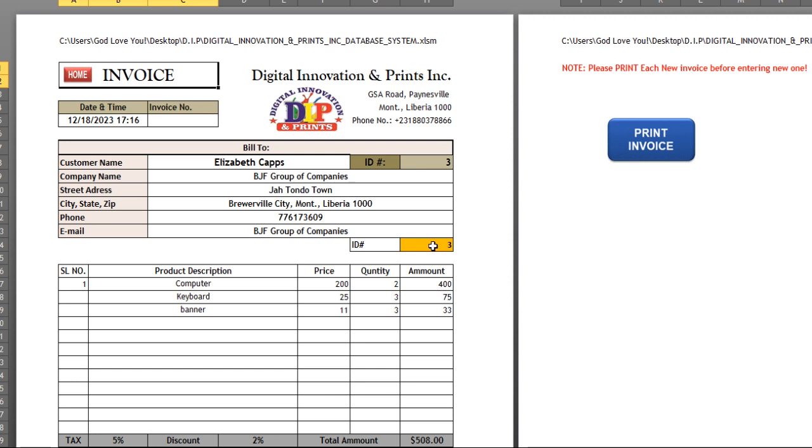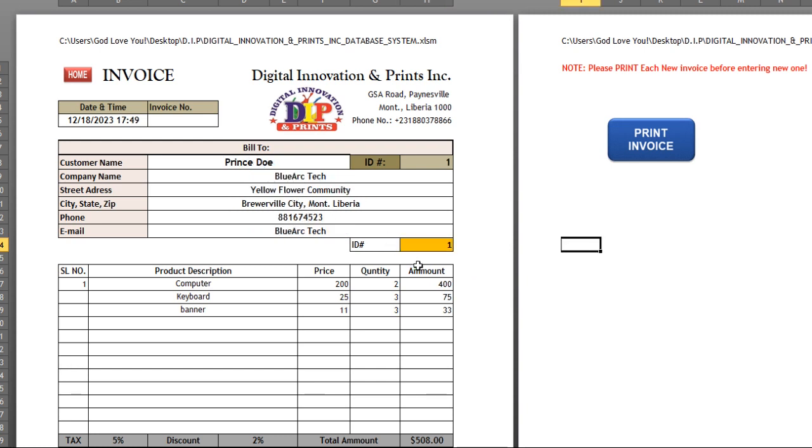Where you see this yellow or orange column, that is where you're going to put in the ID number to search for them. So for instance, you can search for the first person, and after you search for them, you just click the tab button, or you can click outside in another place. The information is going to appear. You just click again and put in the second person, and the name and the information is going to appear.